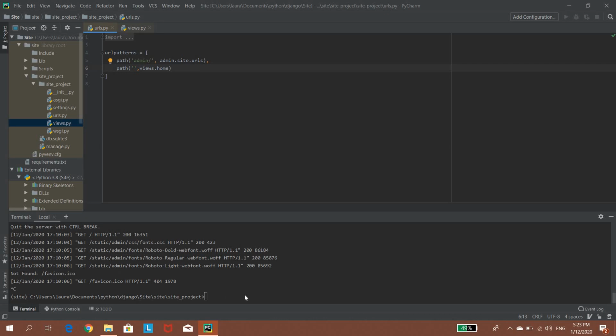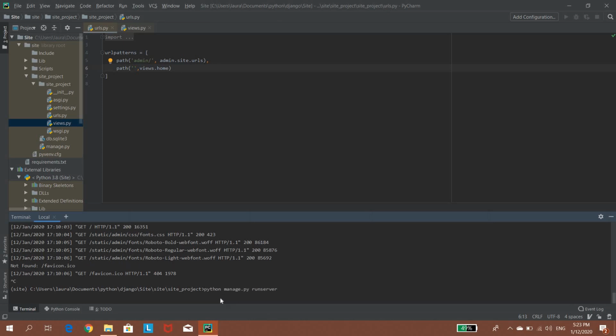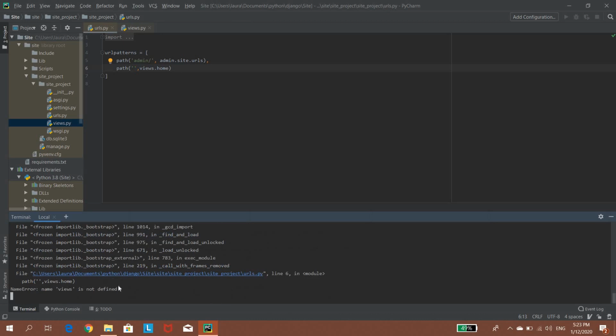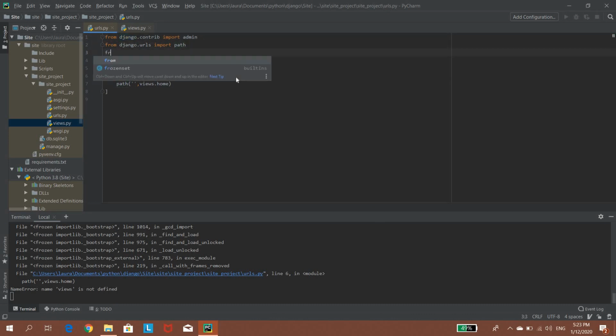Then we come back down to our terminal, or our command prompt in this case, and we do again python manage.py runserver. But we have to import our views. That's one of the things you've got to make sure of, that your imports are done. So we do from . import views, meaning from this location import views.py. And that's it. Now you see the connection, boom, boom, there it is.